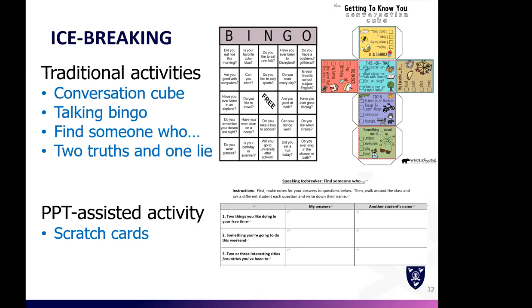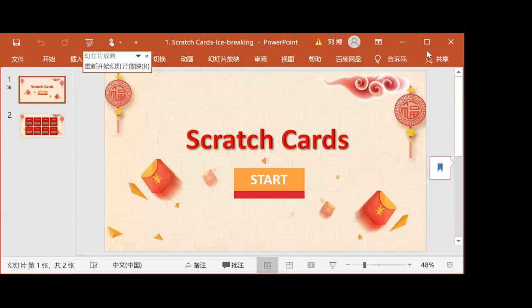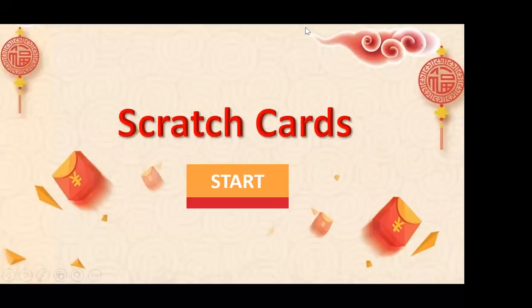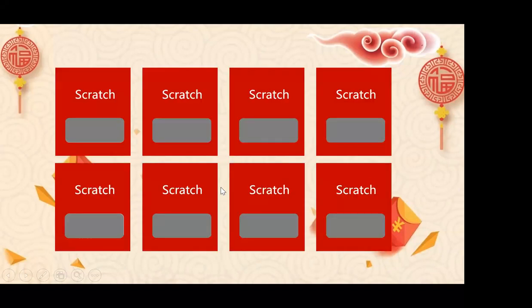Now I'd like to show you a PowerPoint assisted activity called scratch cards. Let me find that. Yep, here we go. Okay, so firstly, if you click on the Start button, you will find 8 scratch cards.